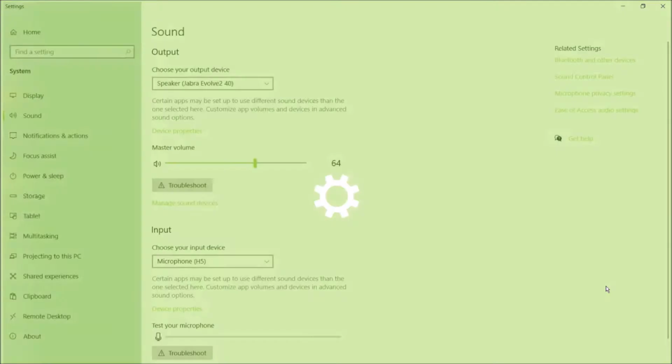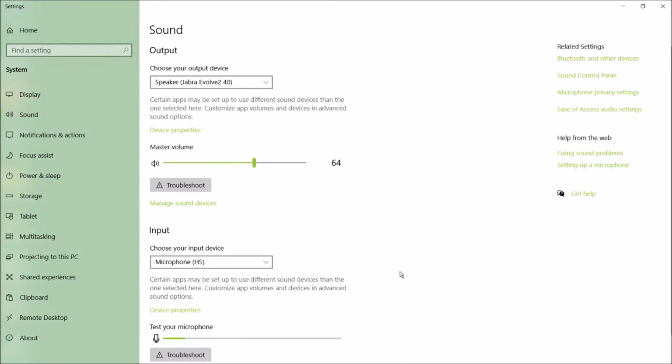Then you go to the taskbar, you click on the arrow, and then you right-click on the loudspeaker icon. You go to Open Sound Settings, and this is what you will see, hopefully. Now your output is the sound coming out of your system. The input is your microphone.